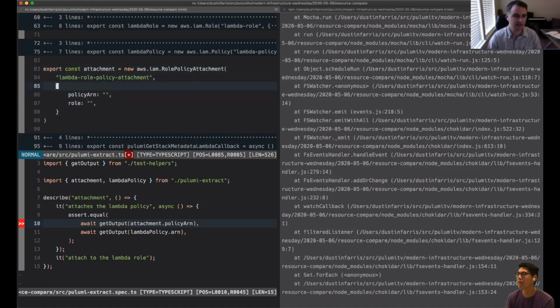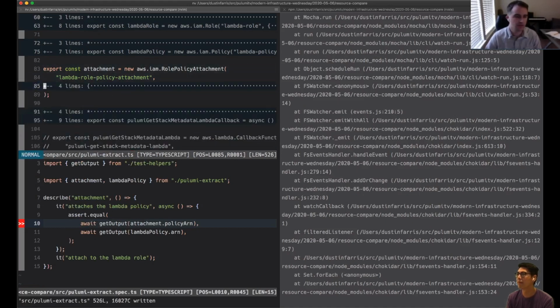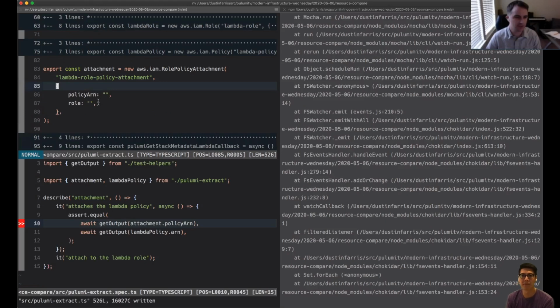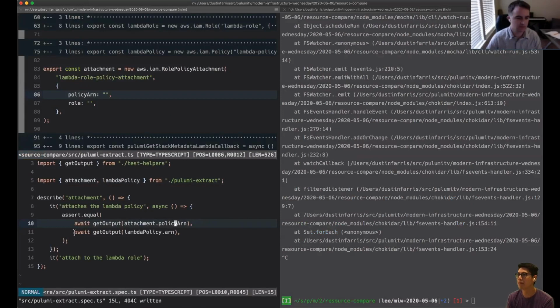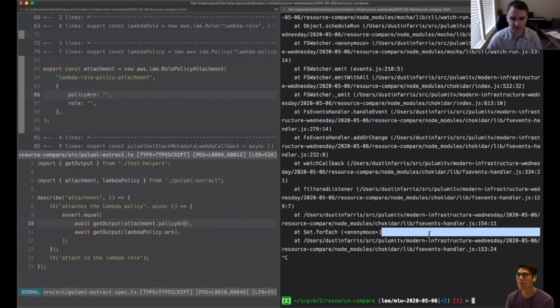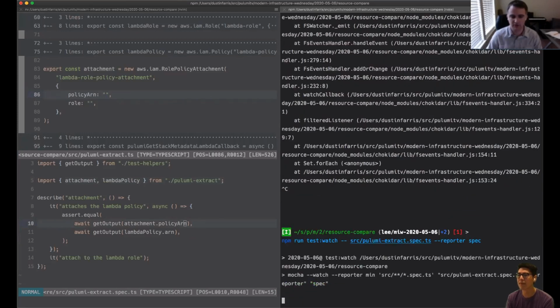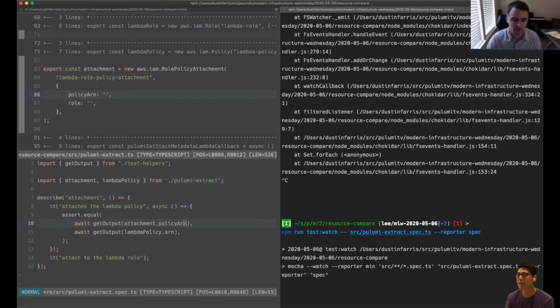Okay, so I've defined this. This is passing the type checker because I have the required arguments. You can see I haven't actually put any values yet. But as far as the compiler is concerned, that's fine. You can see now I've eliminated all my compile errors in my test as well. So I'm going to go ahead and reboot the Mocha Watcher here.